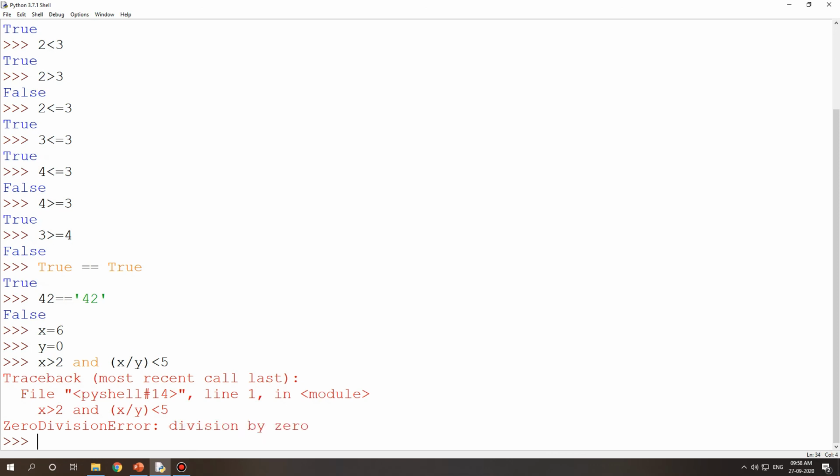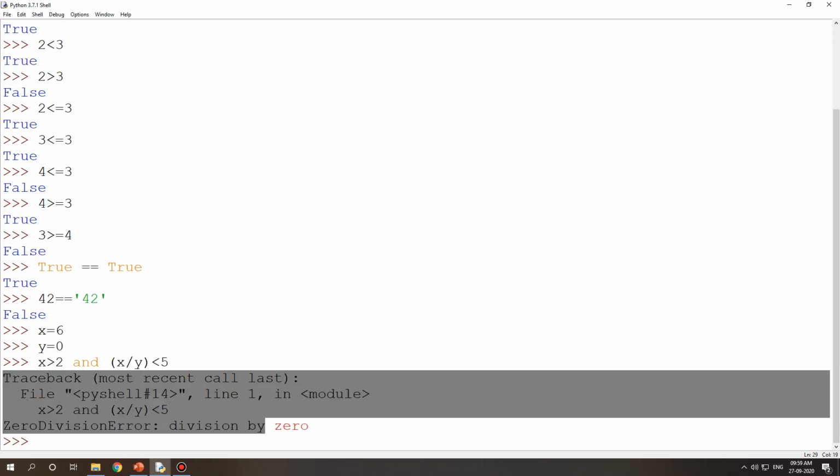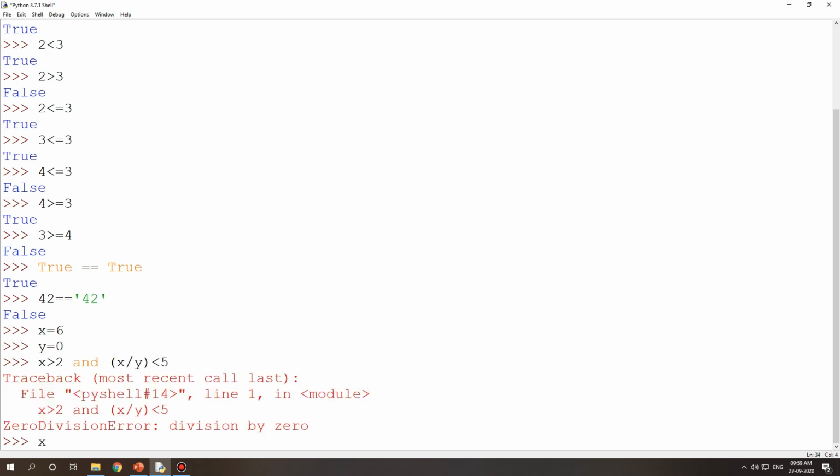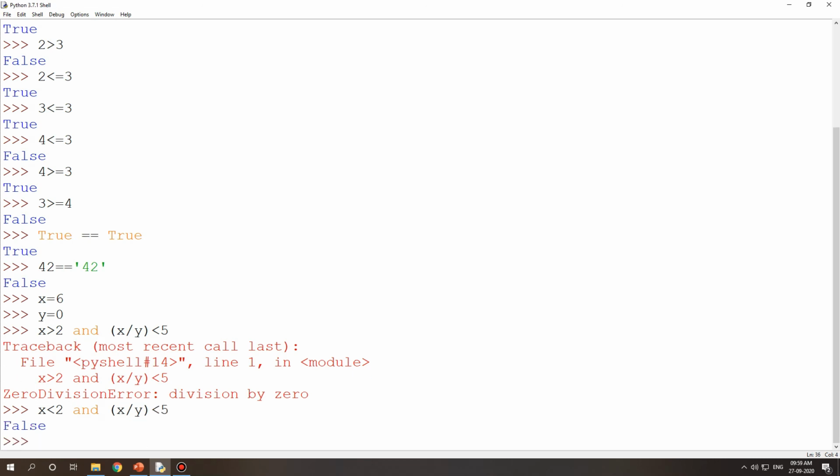Now instead of x is greater than 2, if you have made this expression false, then the rest will not be evaluated, right? What is the proof, sir? If this becomes false, the rest of the expression will not be evaluated, which means this error will not be thrown. So x is less than 2, 6 is less than 2, it becomes false, right? Then and the rest of the expression will be the same: x divided by y less than 5. See, this is false, that's why the entire expression will evaluate to false. This is called short circuiting.